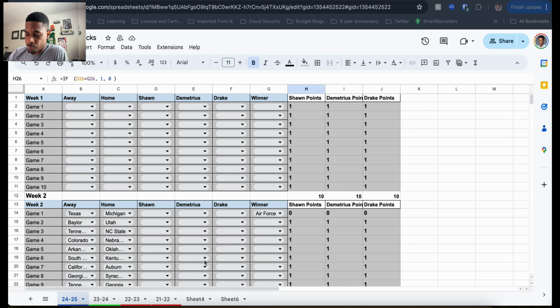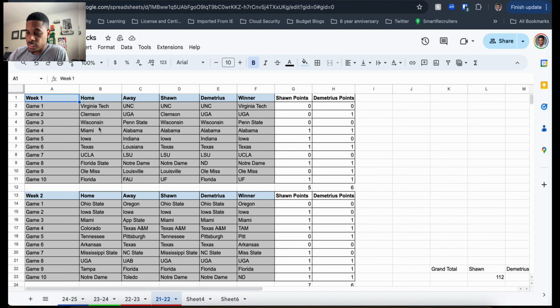Before, around my first year, if we go to, I think, 2021, 2022, you will see no automations in here, right? I mean, it's simple automations, but I just went and picked the team. So I had to go in and pick the winner, right? Then I had to look back to see who won and then add the points in here. And I think I had some sums in here. So that's really easy, adding sums in this sheet. As you can see, that was all the automation I did, is add the sum.